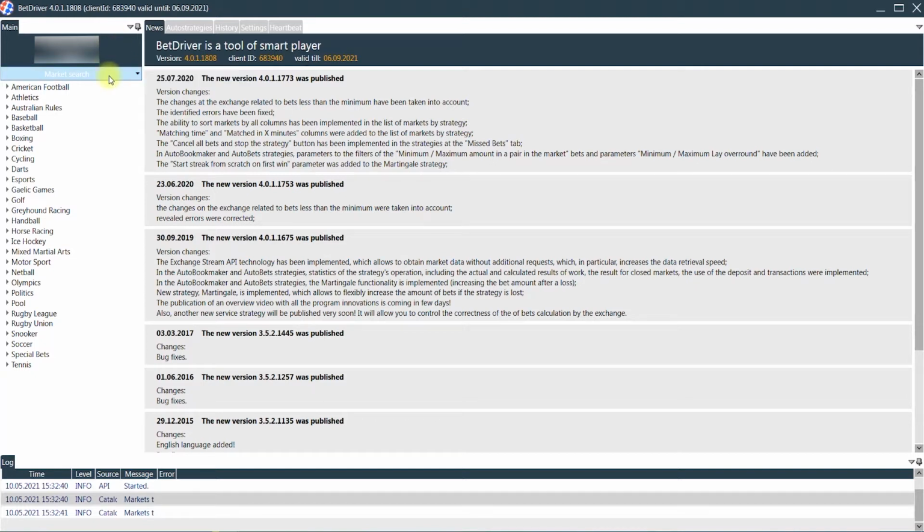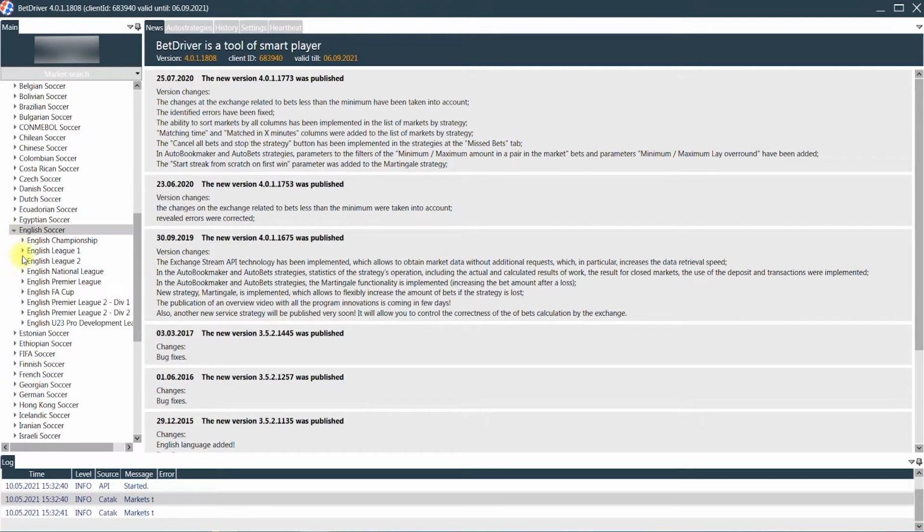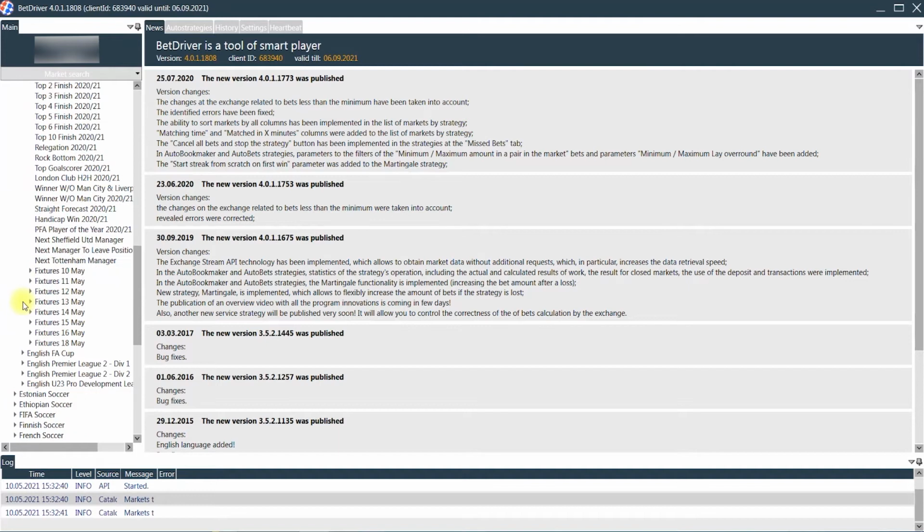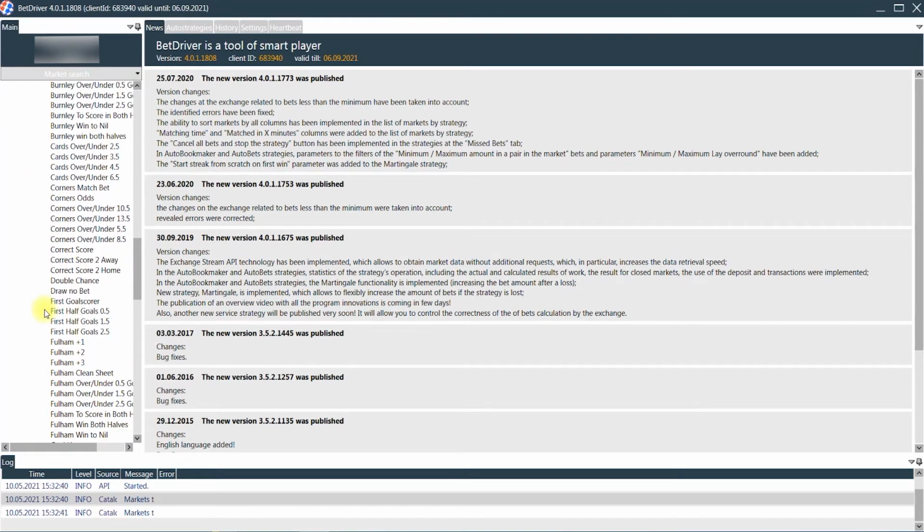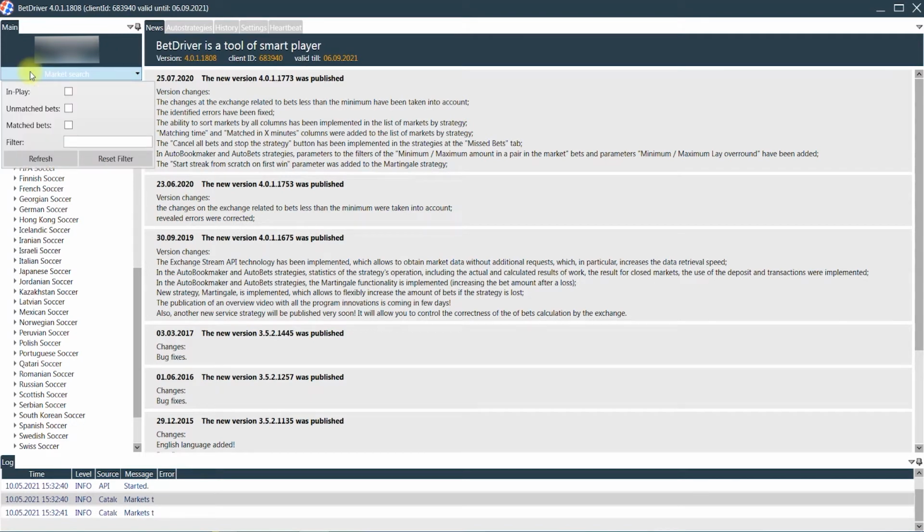Below you will find the market search section. The list contains all the markets currently offered by the exchange. We can select the sport type, country, league, event date, participants, and the market on which we would like to bet. You can set the searching conditions in order to find the necessary match faster.